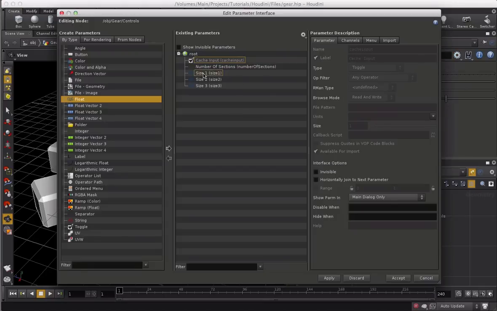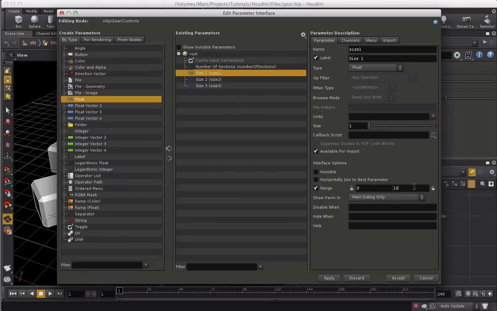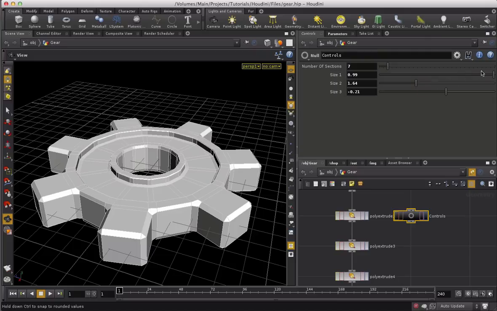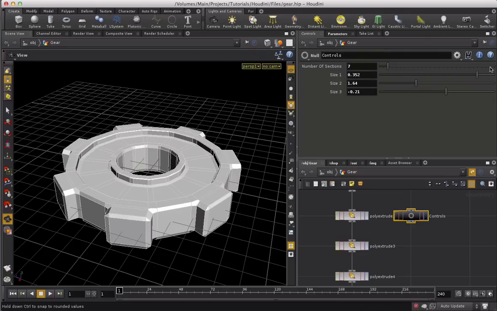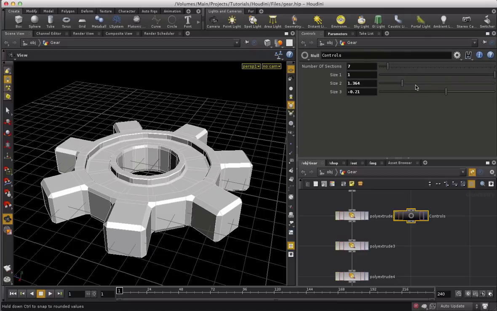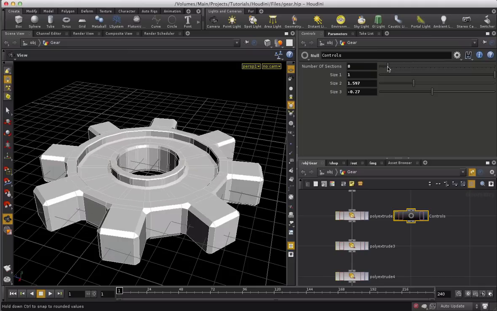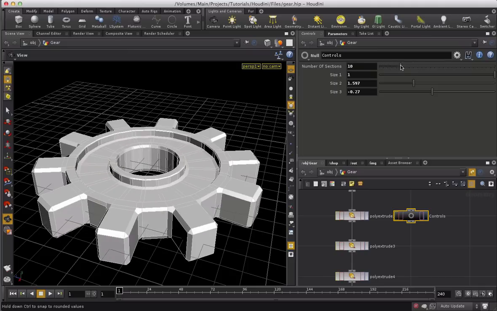And by the way, we can hide this cache input. We don't need this parameter. So there we go. Everything works pretty nicely. We have our procedural gear.